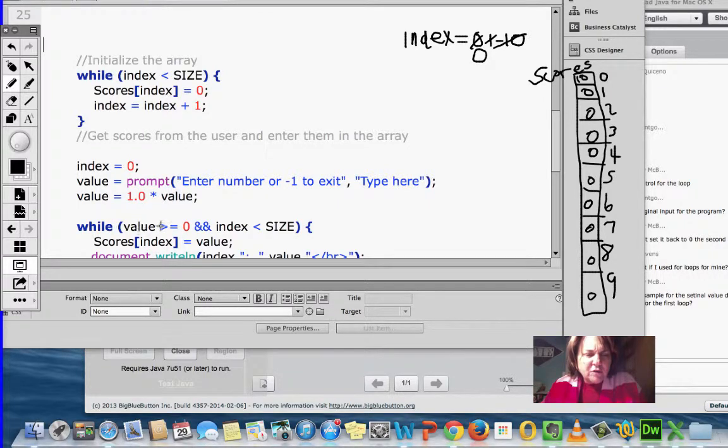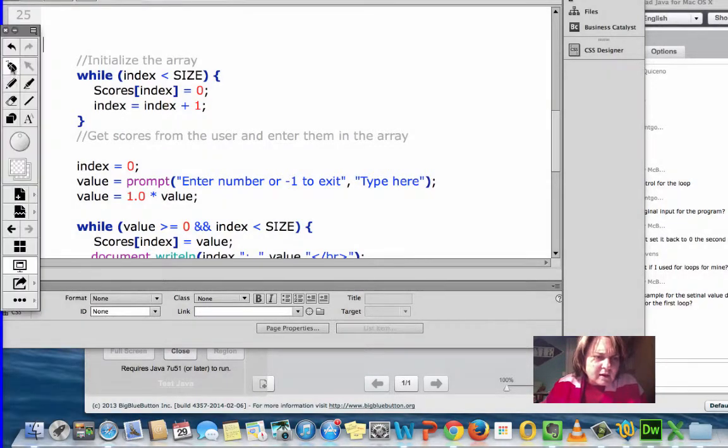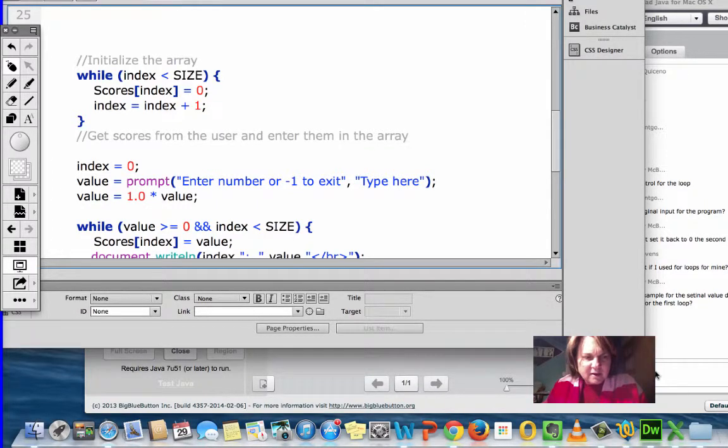While value is greater than 0, so what my prompt asks for a number, and value is currently 10, and index is less than size. Well, index is 0. So those two are true. So now I'm going to move down. Oh, this thing is not, yeah, it does. Let me go to mouse, but then it took my whole picture away. Maybe not.